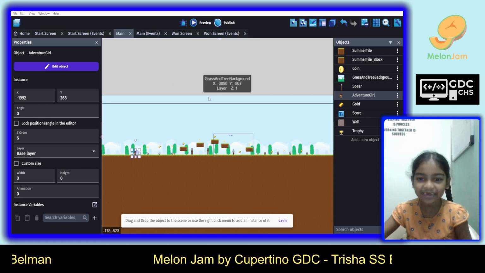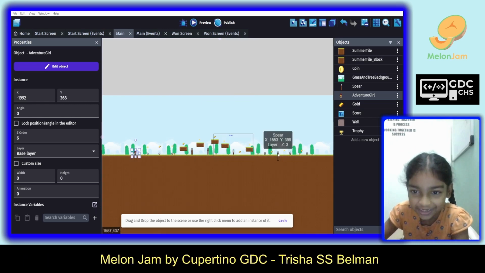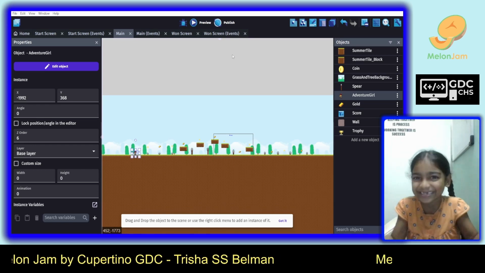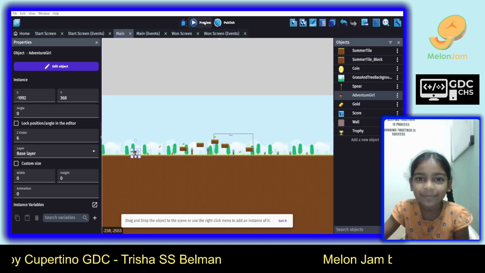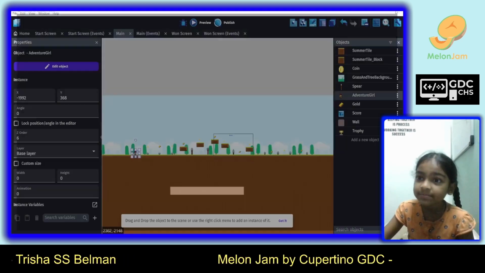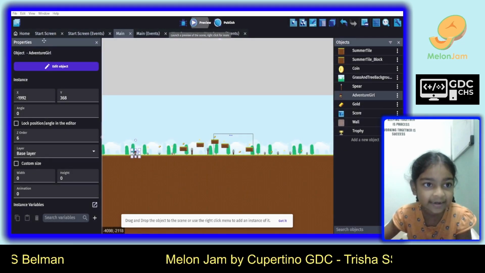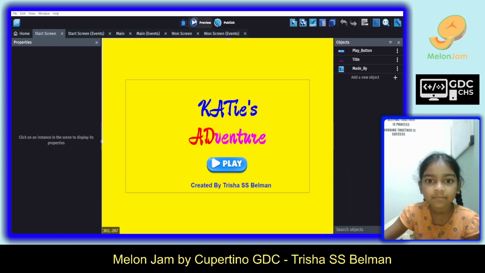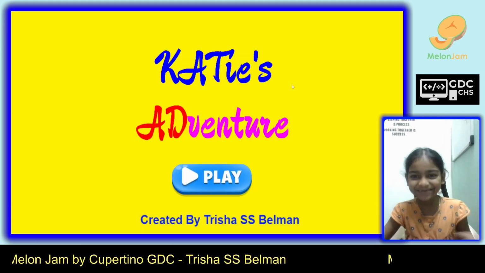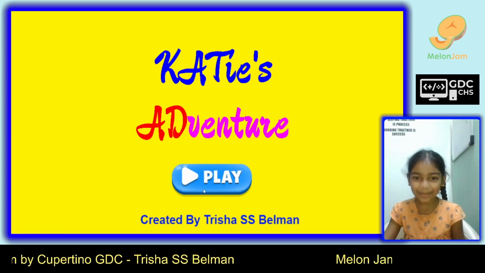Okay, so you can see I fixed my game. I have also positioned some of these enemies because it should be a bit harder, right? Not an easy game. Now let's click on preview to see our game. Yeah, I've done everything. The start screen and everything is done. So let's go to the start screen. Preview. So exciting. Okay, so here is our game. Play button.